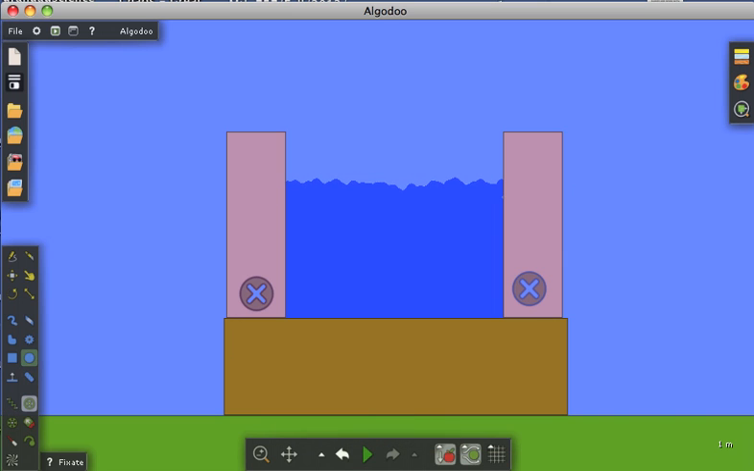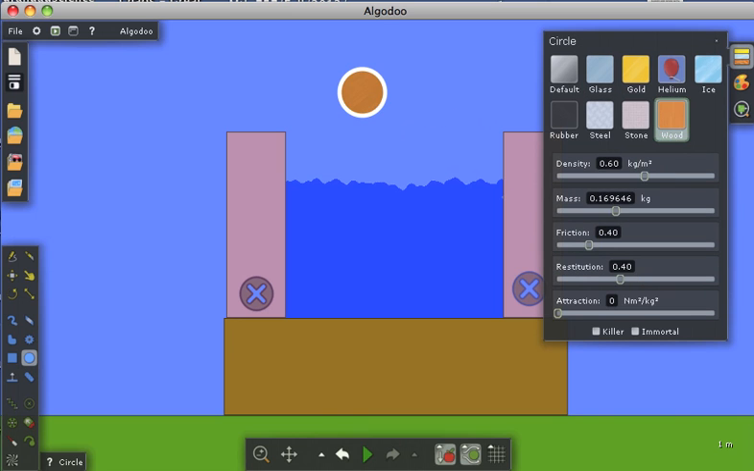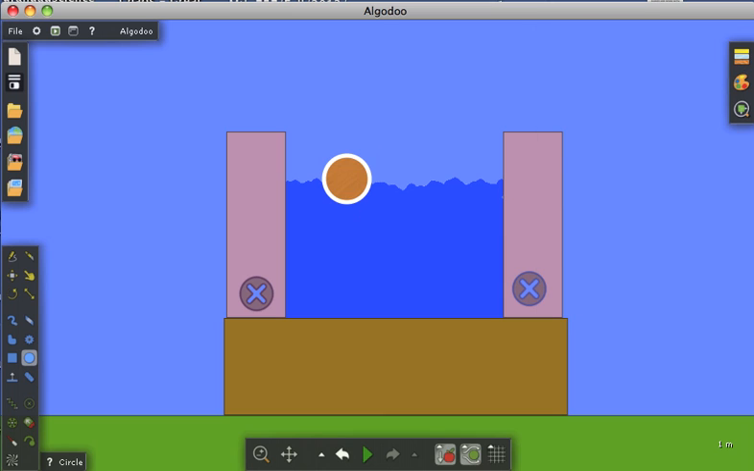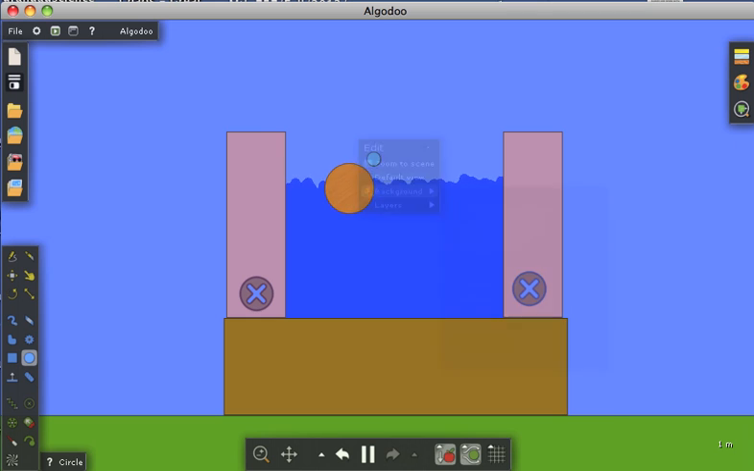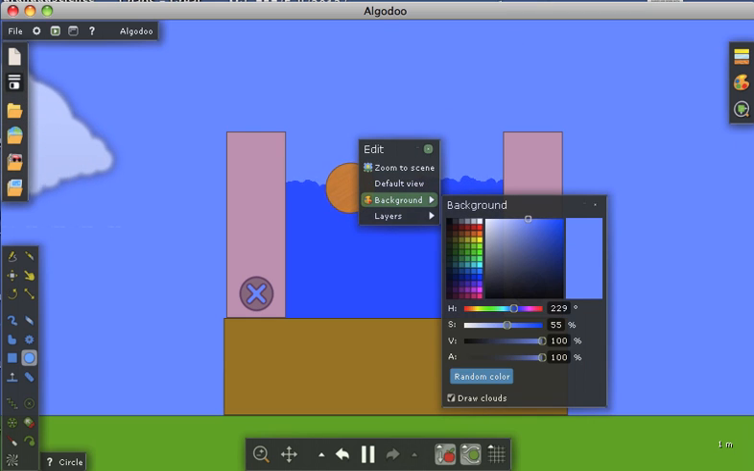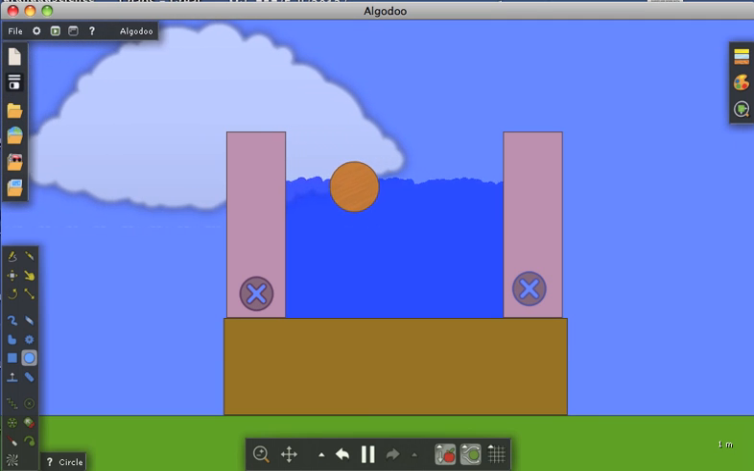I'm going to select the circle tool, and I'm going to go up here, and I'm going to stop the simulation. I'm going to create a circle. I'm going to select that. I'm going to make it wood. I'm going to then place it on top of the water. Wood should float, shouldn't it? Then I'll run the simulation and see what happens. Let me click off so you can see the floating sphere of wood there.